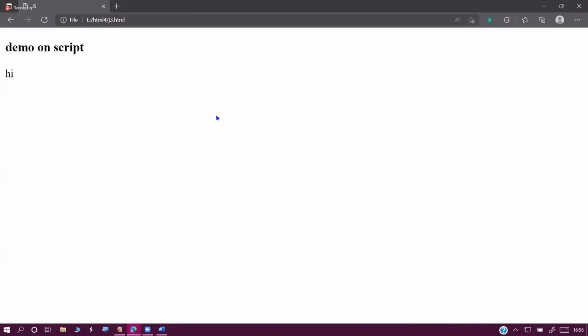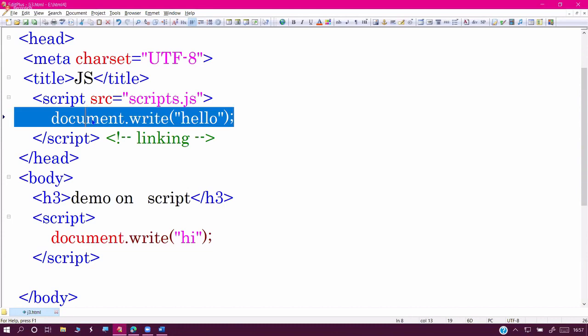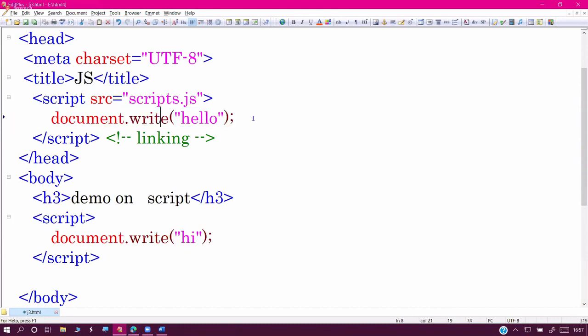So how many messages did we get? Only hi. One more is missing. How did I design this statement? Same steps I also designed. Both have the same type of design. But this one executed and this one is not executed.